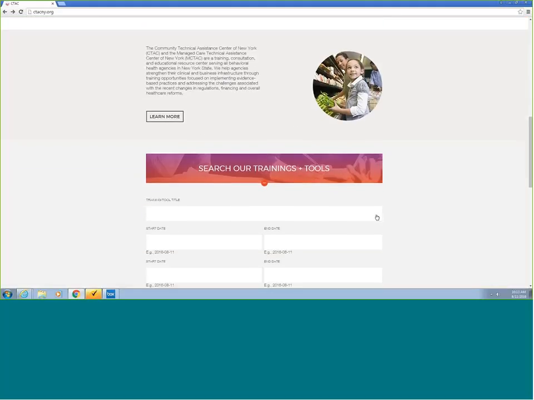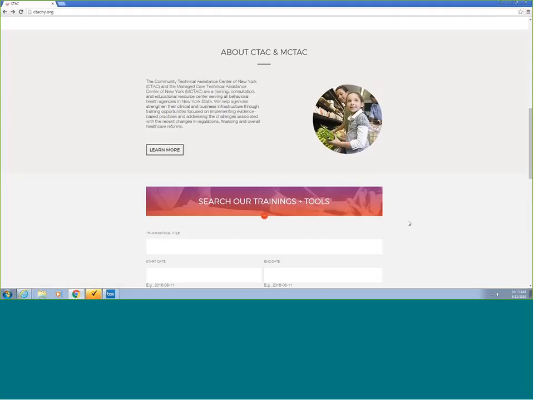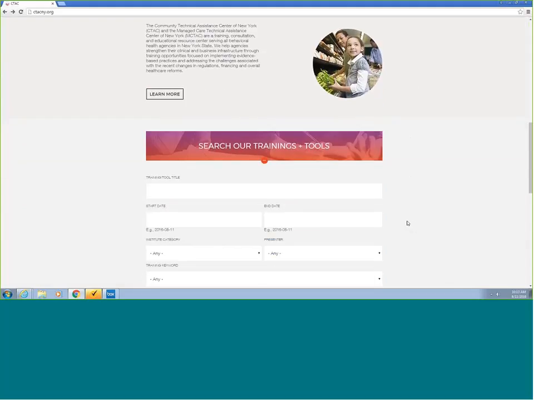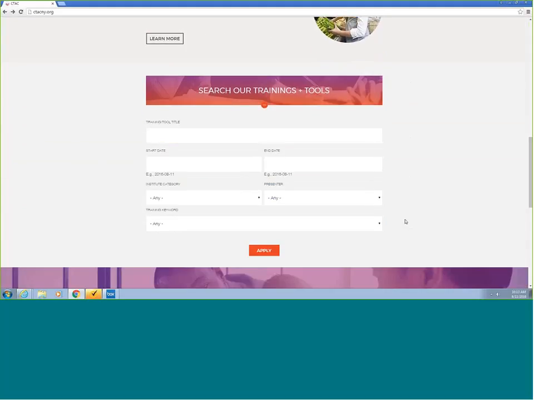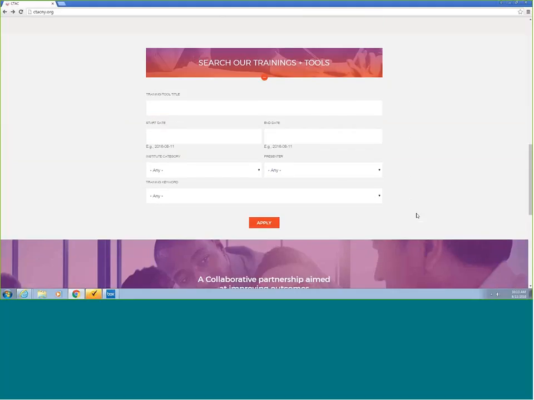So I'm going to start with method number 1, and that is by searching our handy-dandy tool, which we call the training widget. And so it is on our home page. And so if you scroll down on our home page, and it's also located on a couple of other places within our website for your convenience, but I'm just going to place my mouse over it so you can see the whole. This is what we like to call our training and tool widget. This is a wonderful tool in which you can find all of our training and tools, and by all of our training and tools, I mean all of MCTAC and all of CTAC from the beginning.